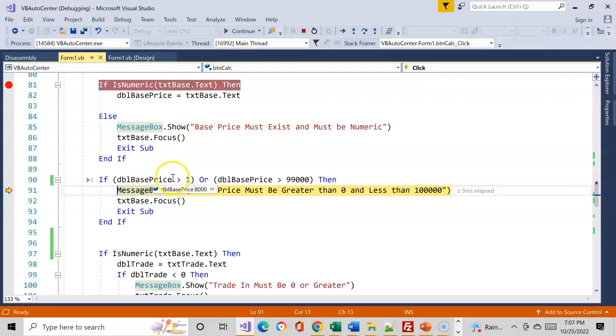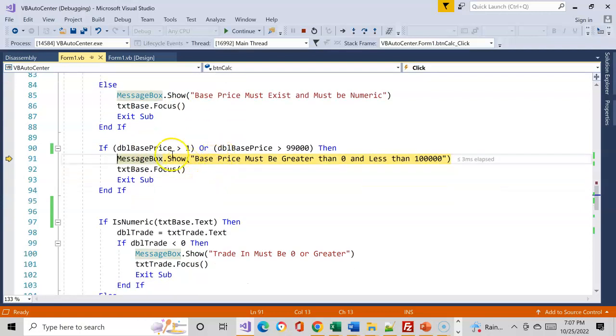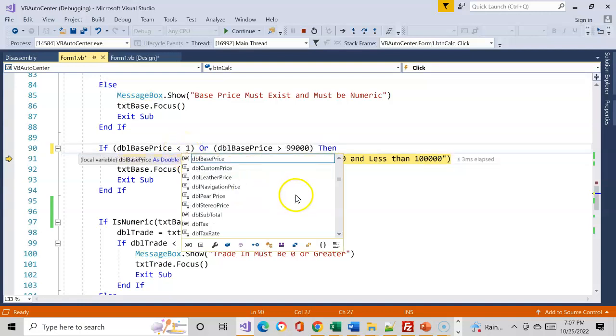Well, in this case here, obviously, you guys probably already seen this. You might be screaming at me right now saying, Bob, it's your greater than sign. So this is saying if the base price is greater than 1 or if it's greater than 99,000. Well, it is greater than 1. I actually wrote this wrong, something that anybody in the world can do. And I could sit there and stare at this and stare at this and stare at this and not know what's going on. And all this is that I flipped this around incorrectly.